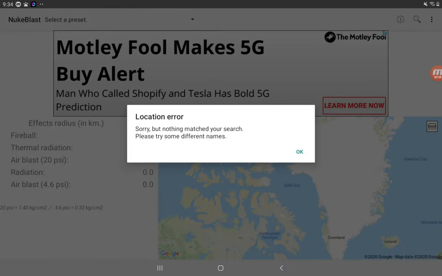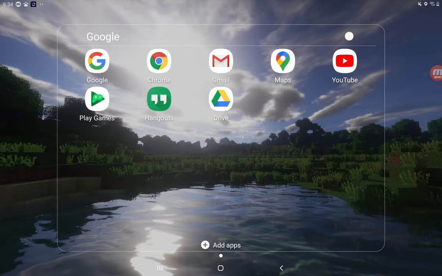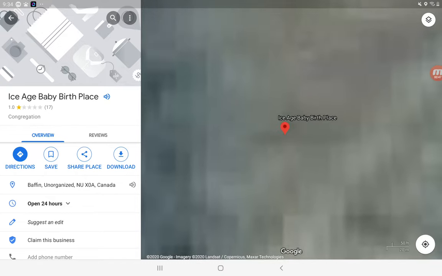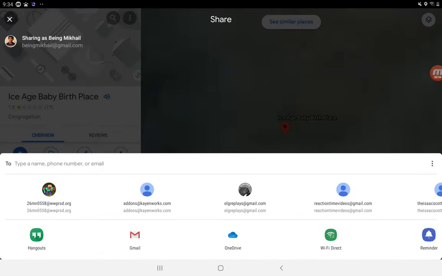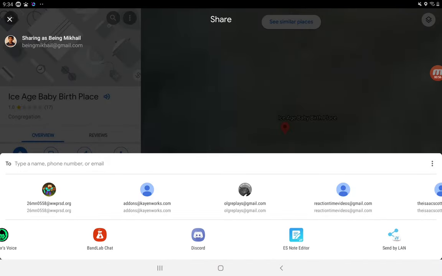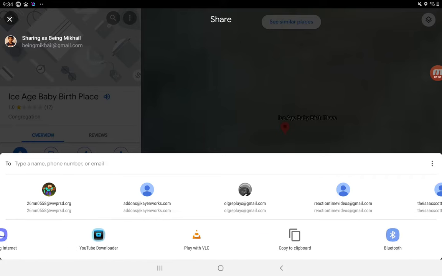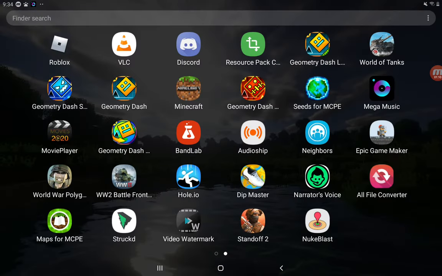So, wait. Okay, let's check Google Maps. Maybe it's in Google Maps. Could I share it to Nuketown? I mean, let's see if I could share it. Could I possibly share it to clipboard? Okay. Maybe let's see what that'll do.